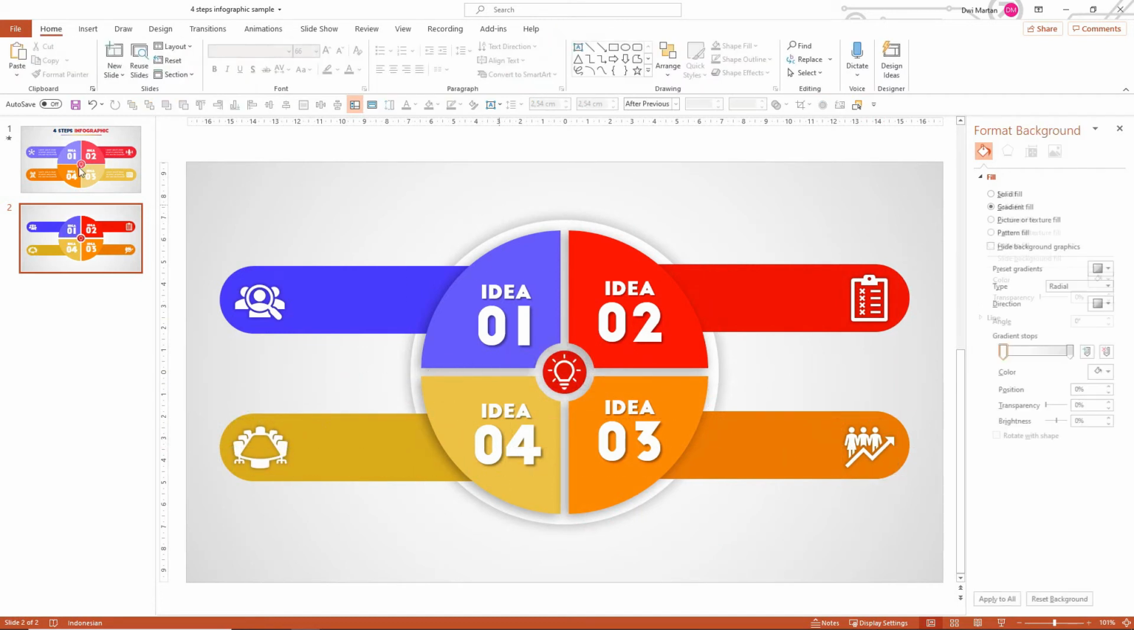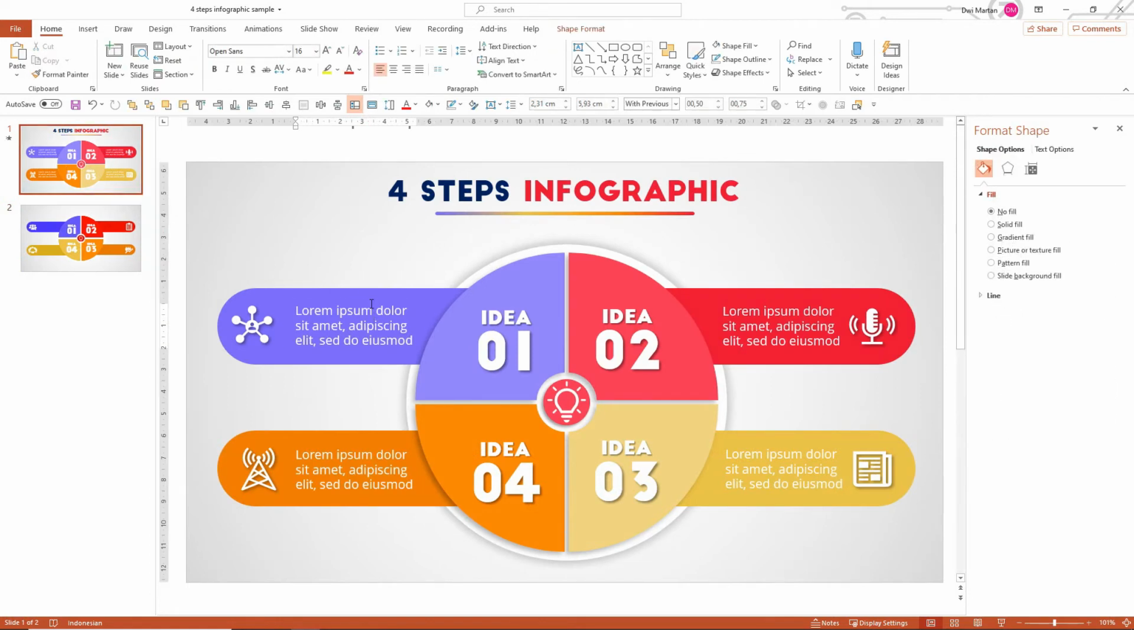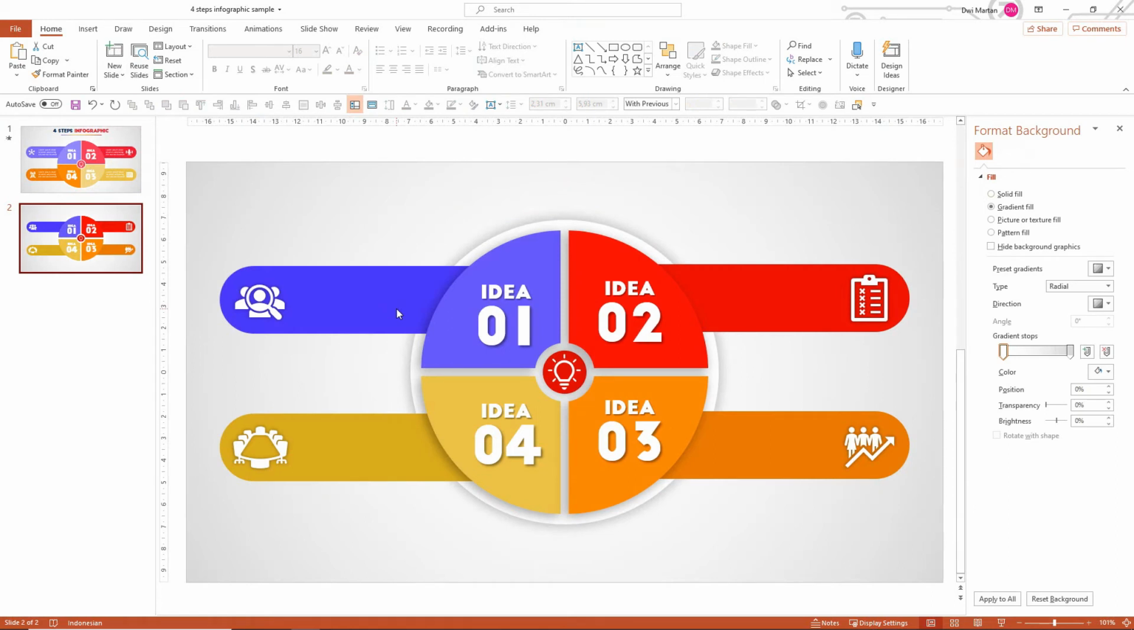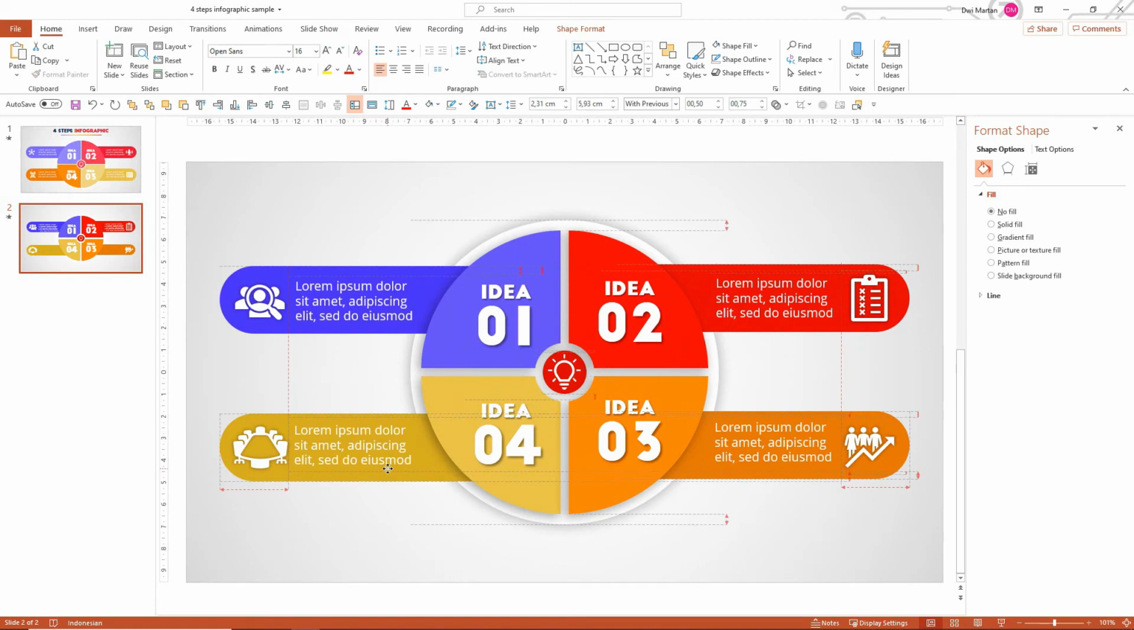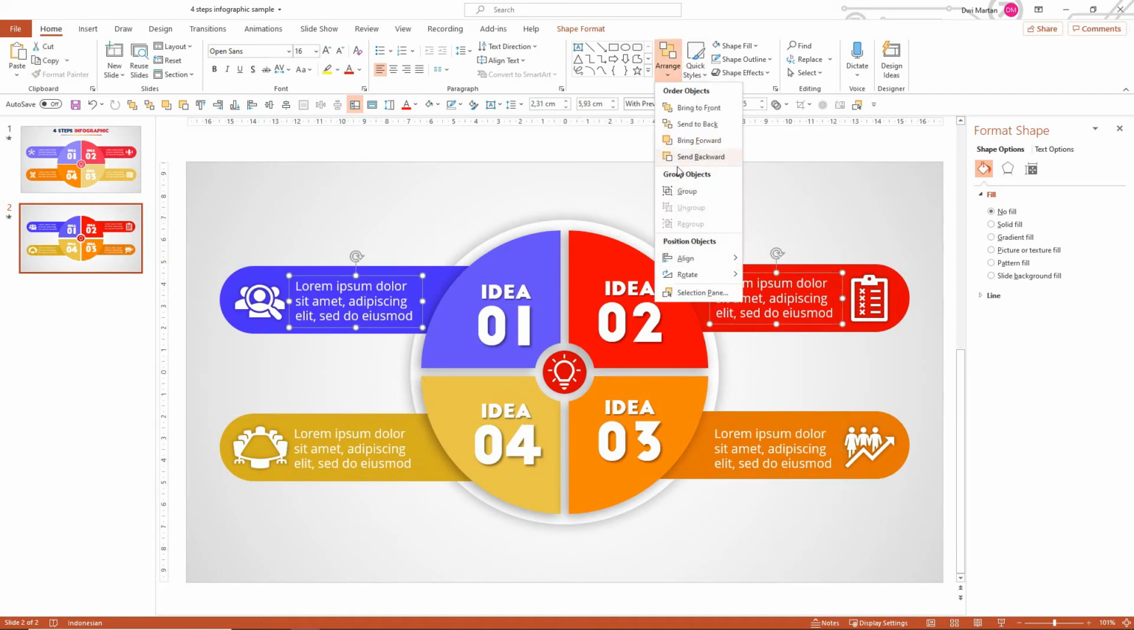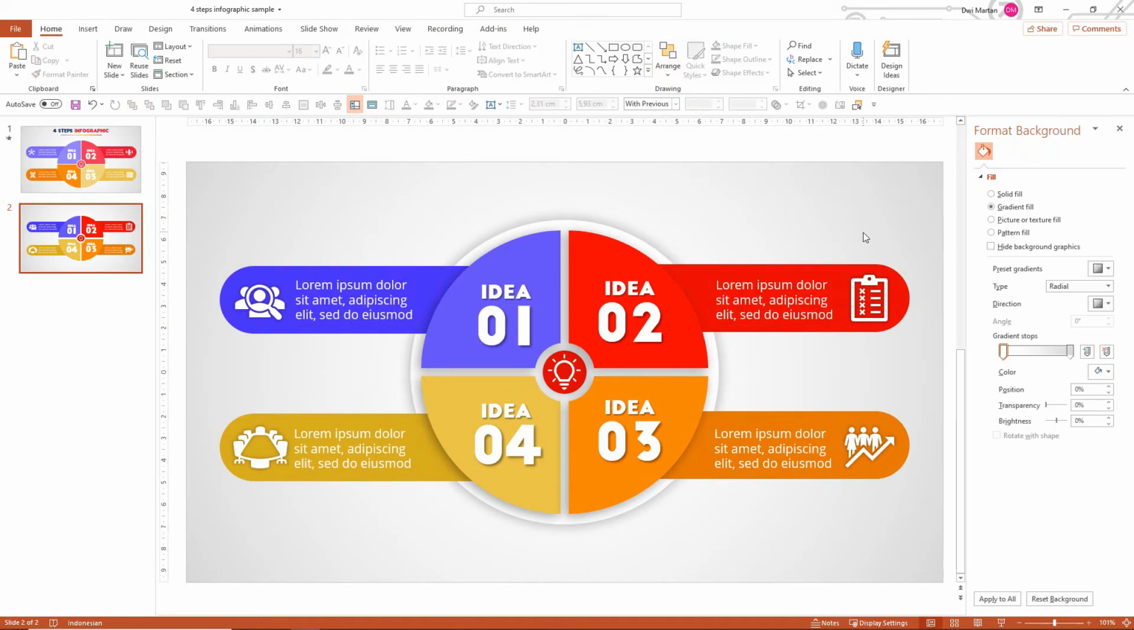Now let's put some dummy content to our content part. I'll just copy paste from my previous slide. Copy and then paste here, and then put it nicely on each part of the content. Here I make some alignment so the content is neat. Now we have all the parts ready to be animated.